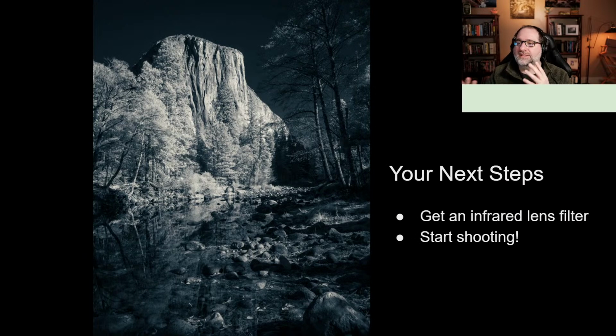So your next steps are to go get yourself an infrared filter and start shooting.